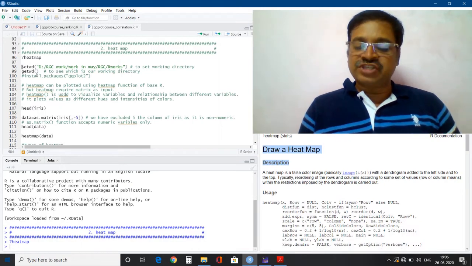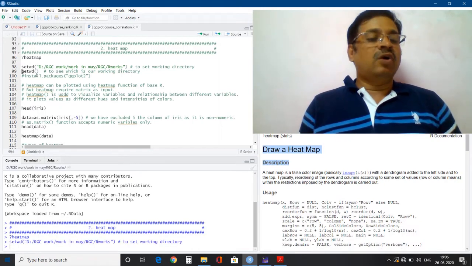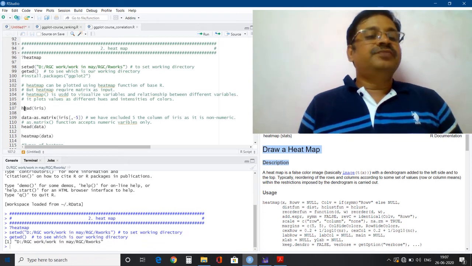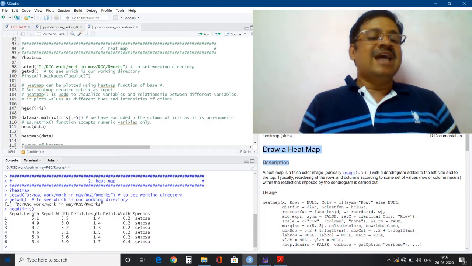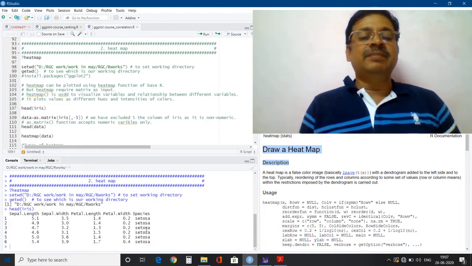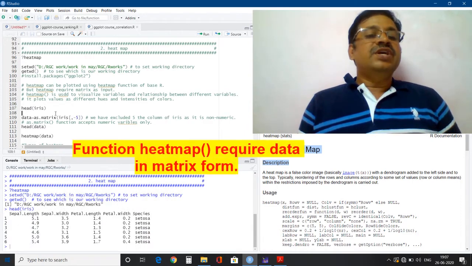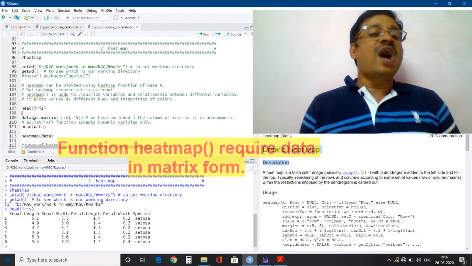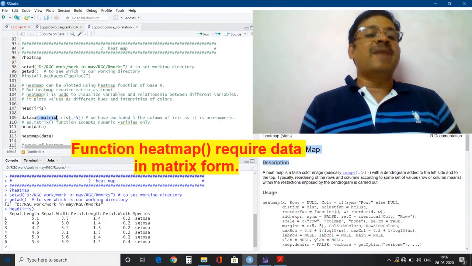As usual, I have set my working directory. I have tested whether working directory is set correctly or not. It's set correctly. We are going to plot data from iris dataset. An iris dataset has 4 numerical variables and 1 categorical variable. It's very important to remember that heat map requires data in matrix format.